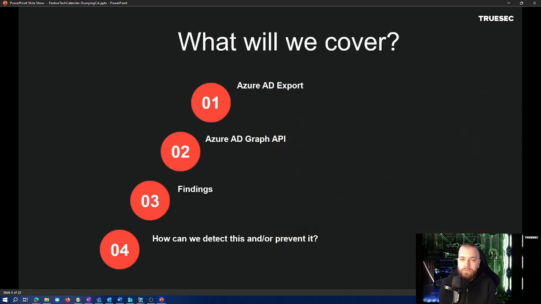So what will this session actually look into? Well, we will look into why I constructed a tool to export Azure AD, Entra ID settings. We will look into a little bit more information regarding the Azure AD Graph API. And then we will actually take a deep look into the different findings that I got out of constructing this little PowerShell module. And lastly, we will look at detection and prevention capabilities using Microsoft security tools inside of your tenant.